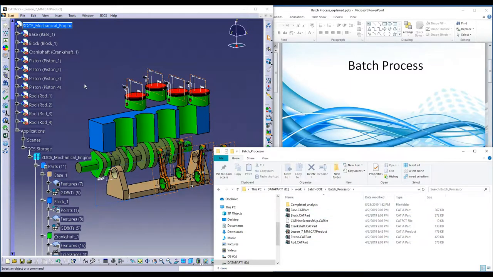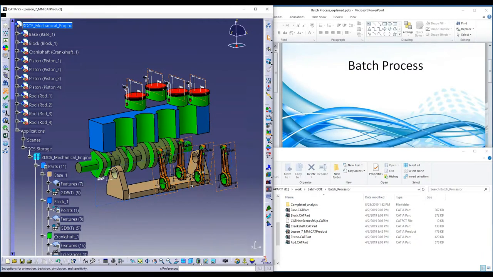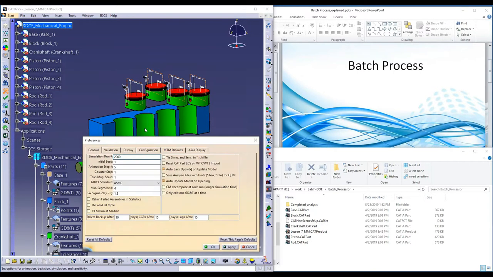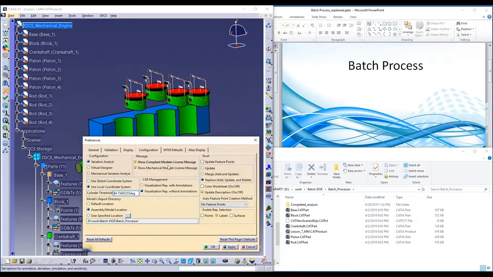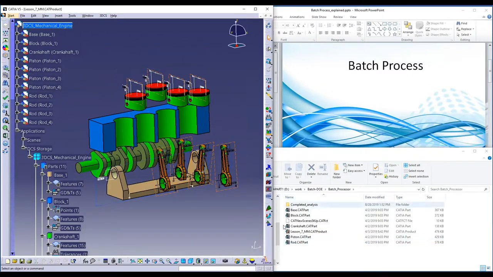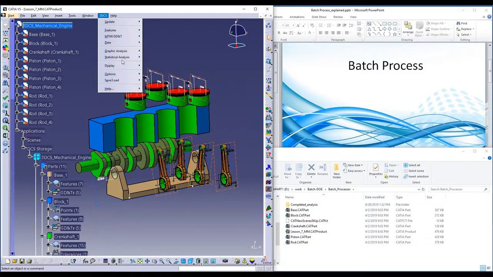For ease of use, you would want to set up your preferences to save everything at the model location. Basically, to save your files in the same folder where the model is, that way you can find them easily. So that is one setting that you want to do before running the batch. Now, please watch this window while I'm opening the batch processor.